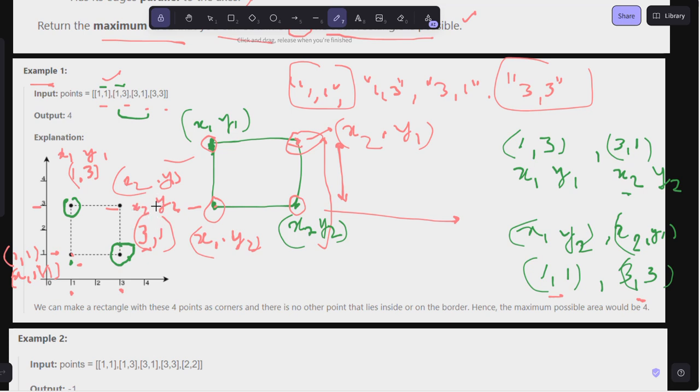So we are going to find the length. Here, what is this point? 3 1, and this point is nothing but 3 3. So on this side we are just going to find y2 minus y1, 3 minus 1 is 2. And this side length, this point is 3 1 and this point is 1 1, so 3 minus 1. In the x axis what is the size? So 2. So 2 into 2 is going to be 4. We can make a rectangle with these 4 points as corner, and there is no other point that lies inside or on the border, hence the maximum area would be 4.